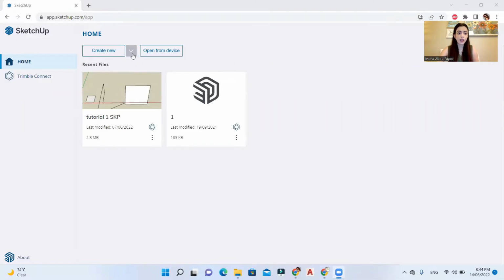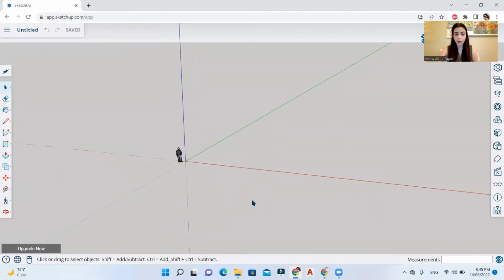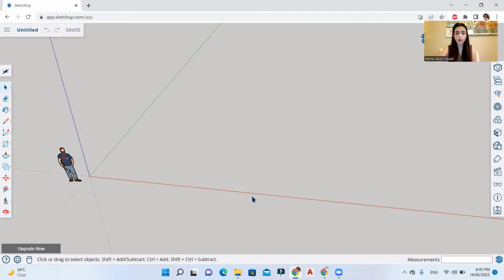So I'll start a new project. I'll select decimal meters. So this is where I want to start from. First thing I want to do is create a house to make sure that we are using the most required tools in SketchUp, and to make it easier for you. So let's start. First thing I want to do is start with the floor of this house, or with the walls of this house.